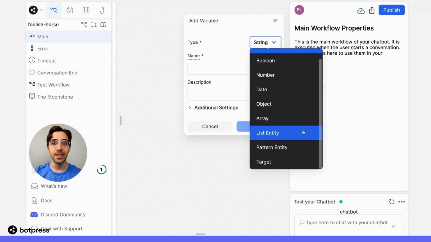A list entity is a variable from a set number of choices, so let's say you had to make your user select a certain day of the week. Pattern entity stores information that follows a set pattern, so for example, flight numbers that always have the same number of alphanumeric characters. And finally, target, which stores, exchanges, and references your conversation. These variables are used for complex multi-participant conversations, like when you need to escalate a user conversation from a bot to a human.